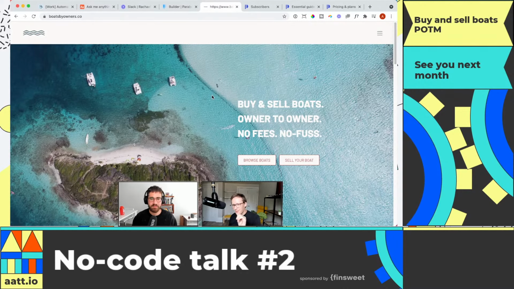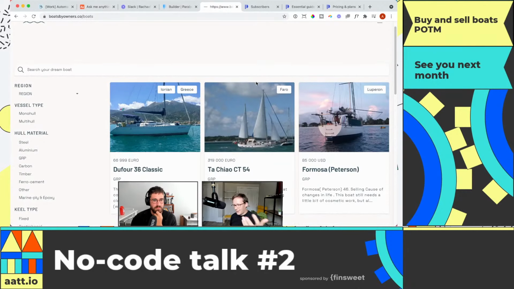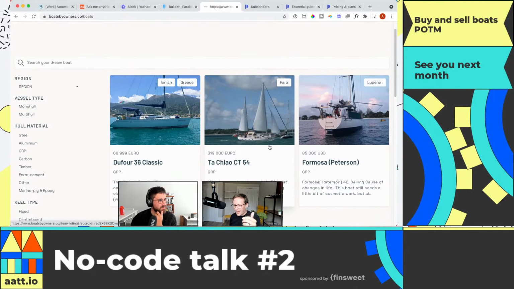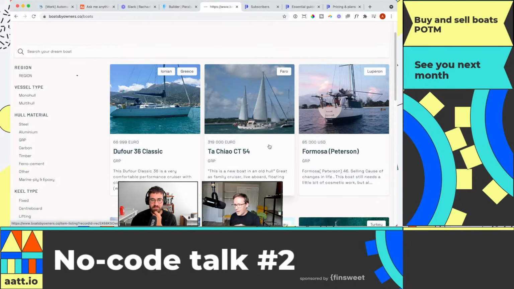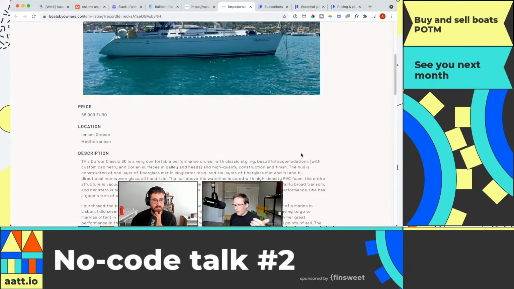It's boatbyowners.co, and it's basically a marketplace where you can buy and sell boats. It was created with Softr, which is a tool I haven't used myself yet, but I've heard a lot about, and Zapier and Airtable. I suppose it's pretty self-explanatory. You can browse through a directory of boats, and if you have 85 grand lying around and are interested in buying a boat, you can click into the boat, get a bit more information, and then reach out to the owner.